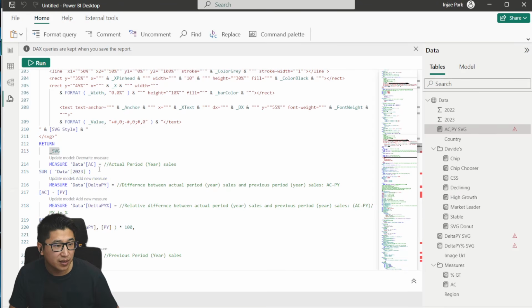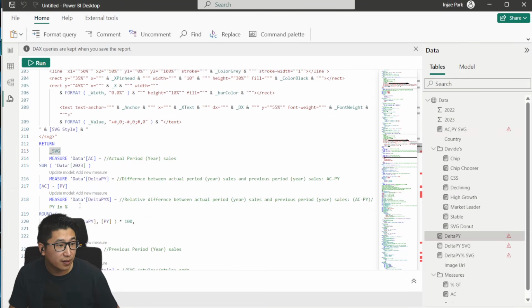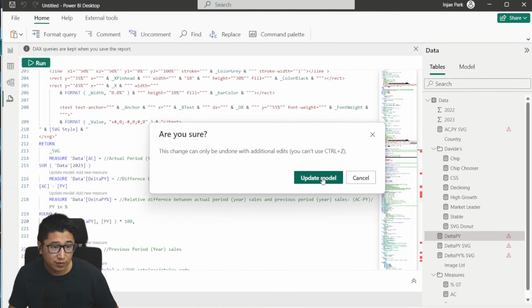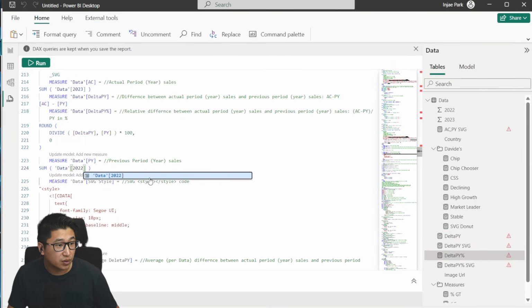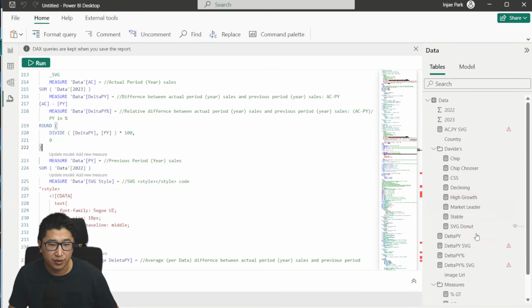Do we have a past year? I don't think we do yet. That's okay. And then here, delta PY percentage is just the delta PY divided by the past year, multiplied by 100. Fine. So we're going to keep doing this until we get everything right. The data PY here is going to be 2022, and once you've added this, you can see a lot of the errors disappear.